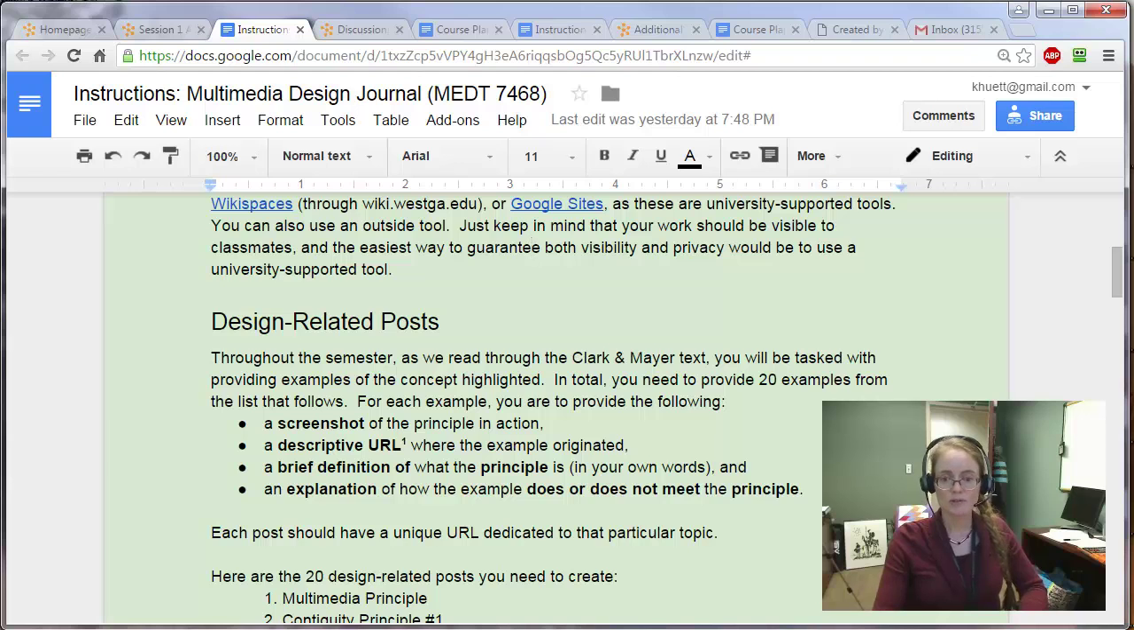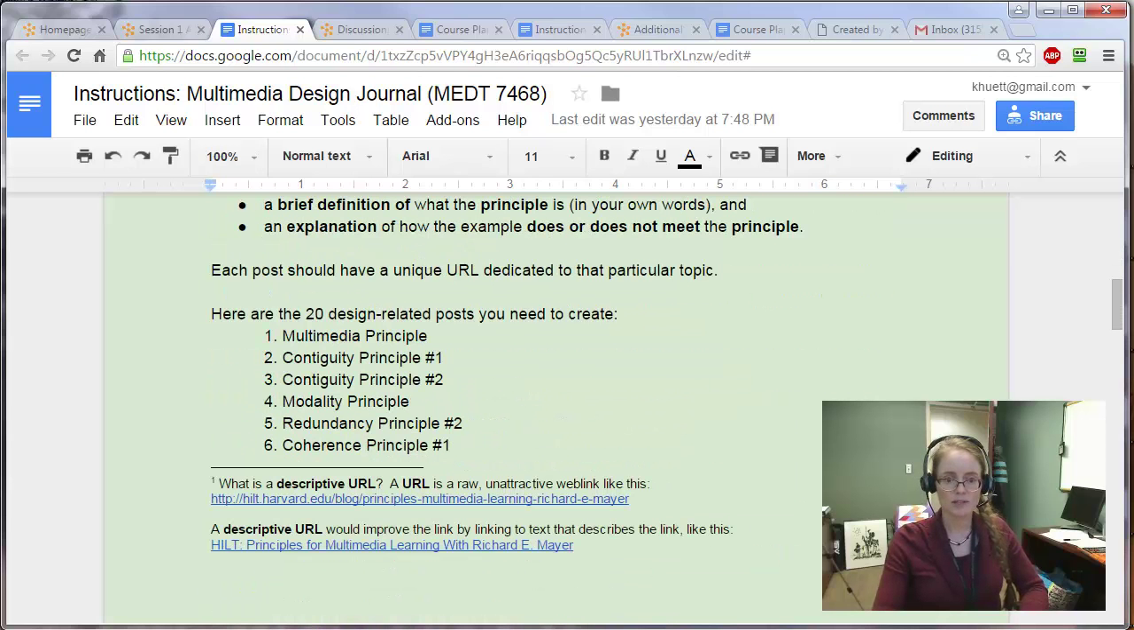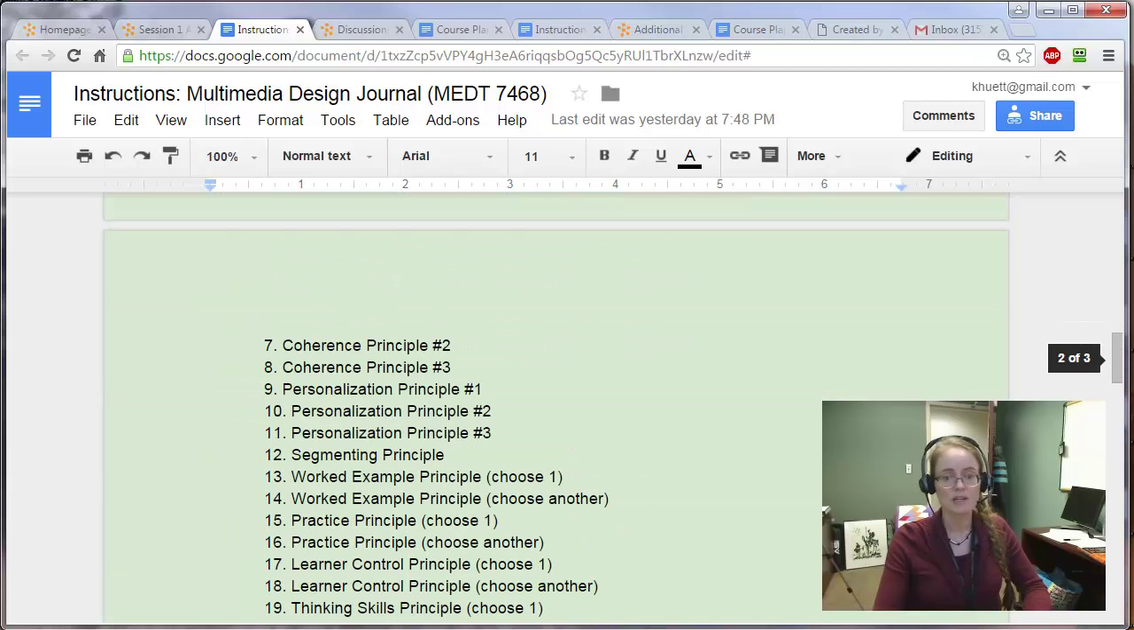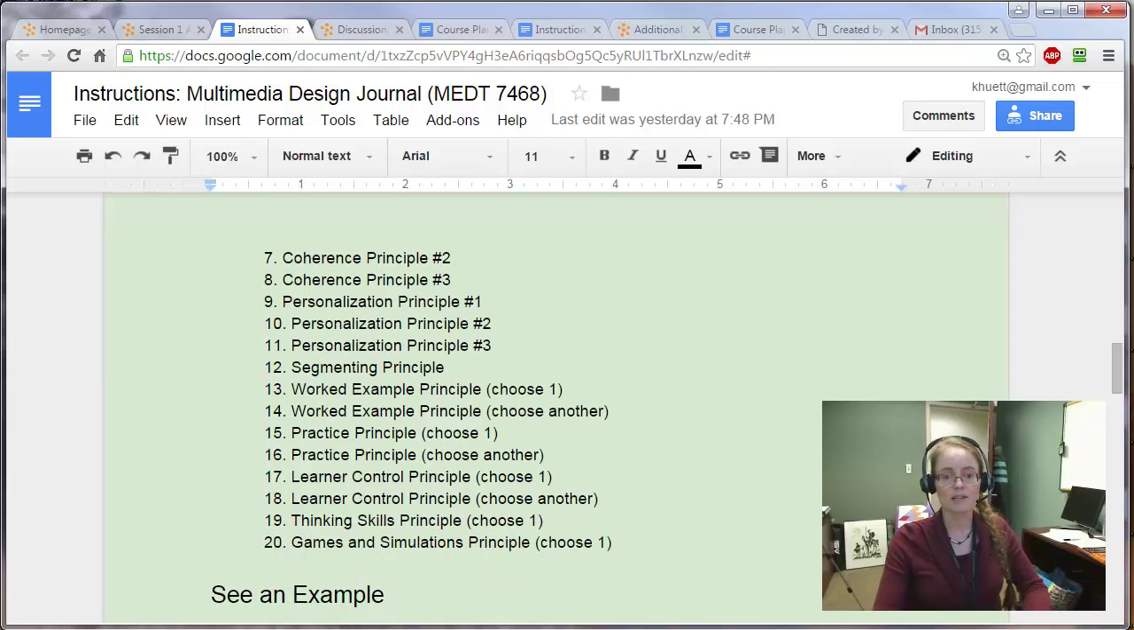For each post, so I told you there's 20 posts, and I'll show you really quickly. Starting with the multimedia principle, going through the contiguity principles, modality, redundancy, coherence, personalization, segmenting, worked example, practice, learner control, thinking skills, and games and simulations. So there's a number of principles that are taught in this book.